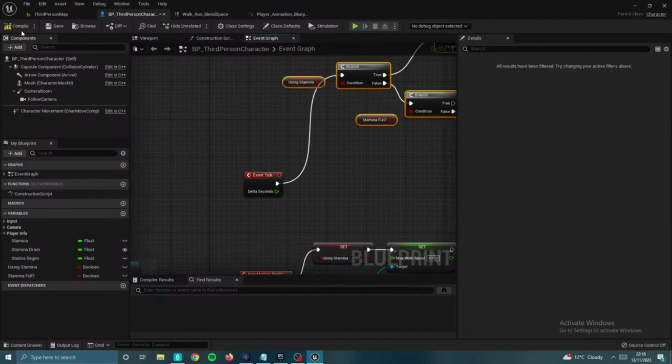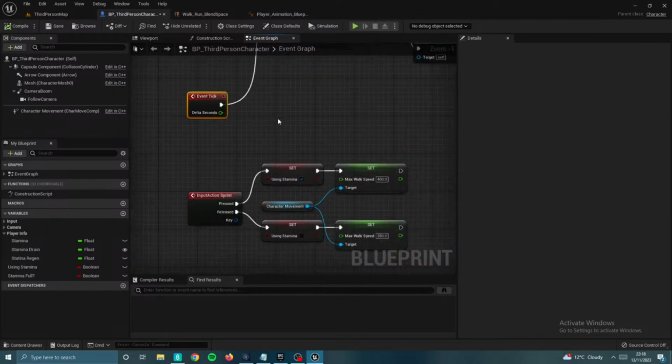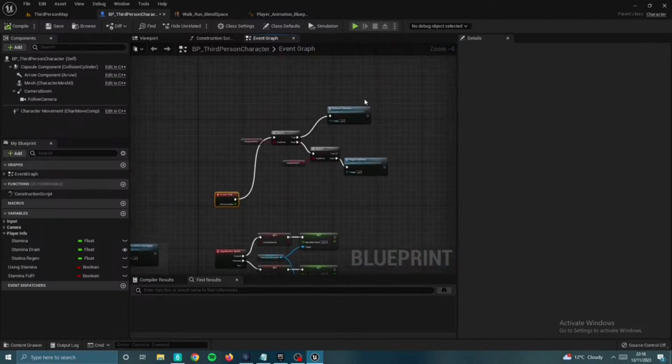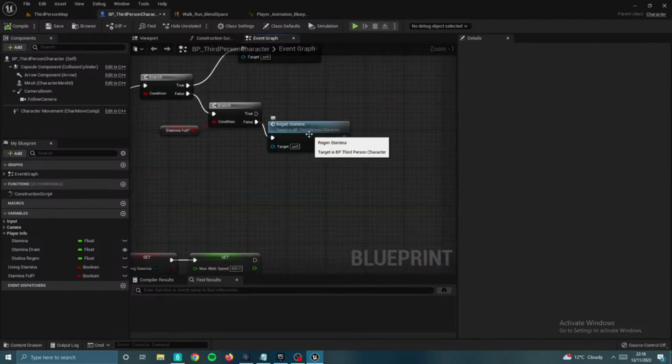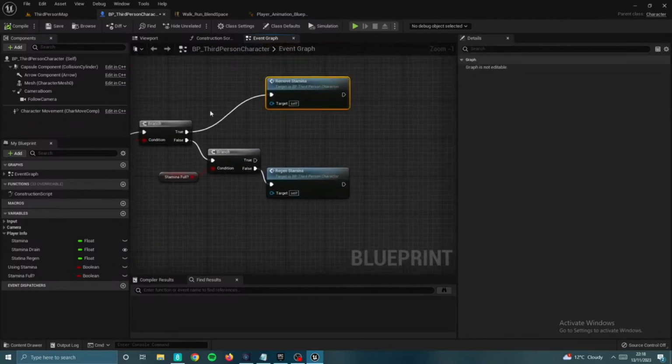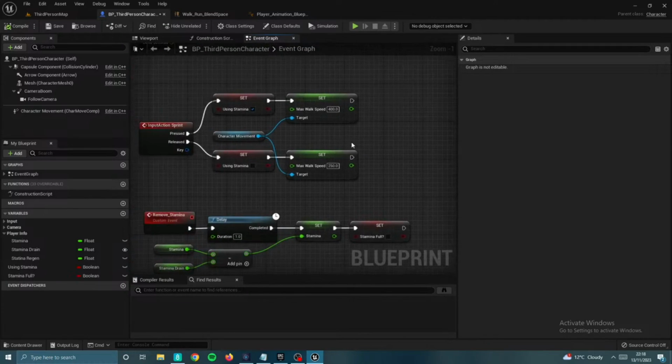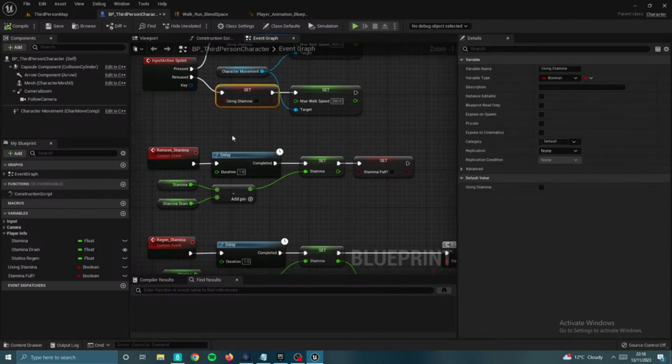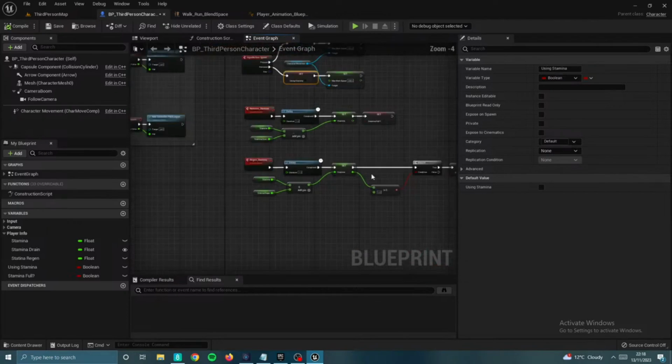So we're going to drag that up there. That tick's going to run every second, but it's going to get to this regen and it's going to get to this and it's going to wait a second before it's running. So it's got to run the whole code before it's finished. So it's running on a 1 second timer. So we've got the sprint done, we've got the remove stamina, and we've got the regen stamina here.